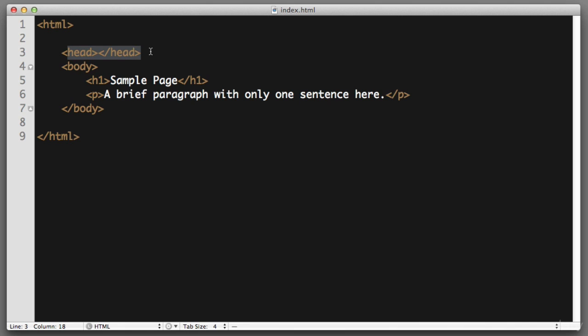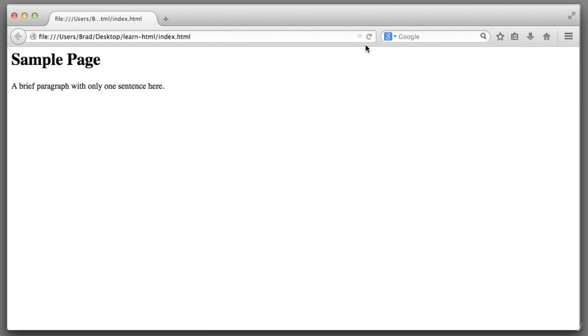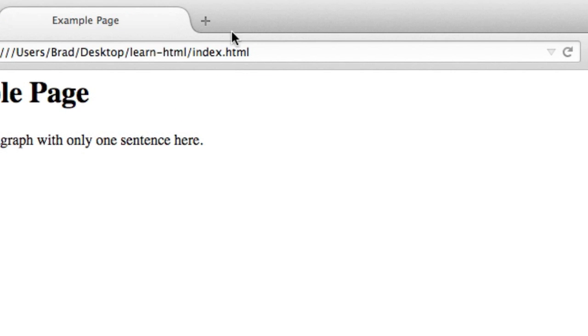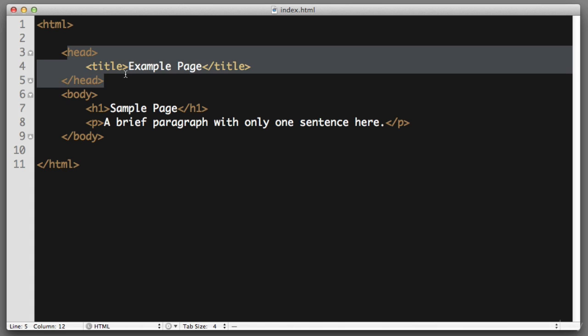But what about the head element? This is where we include information about our document, about our page. So for example, let's give our page a title. Let's just call this page example page. So now if I save, and if I go back to my browser, I want you to pay attention to the tab label for this page. If I refresh, you can see it then says example page. So the title of your document, the title of your page is very important, and things like that go in the head element.